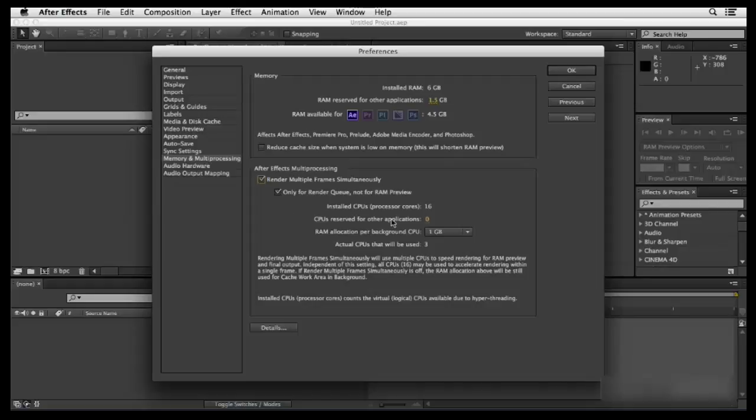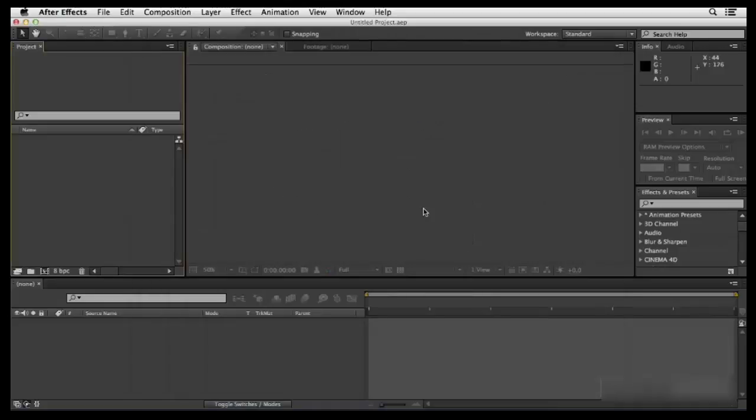As a general rule, I like to have a little bit of CPU reserved for other applications. So here I'm going to go ahead and choose 2 CPUs to use for any other applications. This will allow you to jump out of After Effects and back into After Effects and not necessarily have your entire computer slow down. Now let's go ahead and click OK, and we have our preferences set up. Now I know that seemed like a lot, but if you go through those basic steps, it's definitely going to make your After Effects projects work a little bit more quickly.